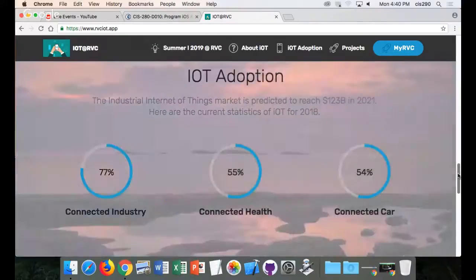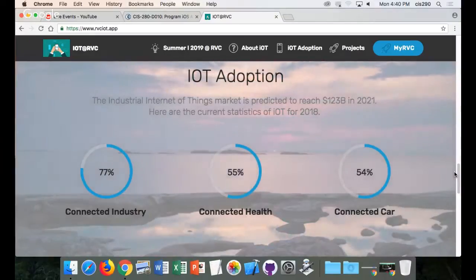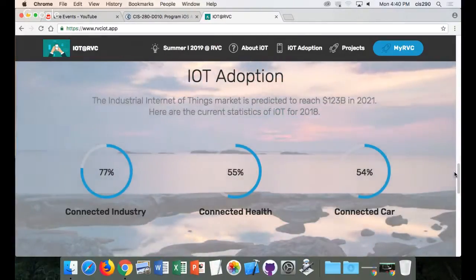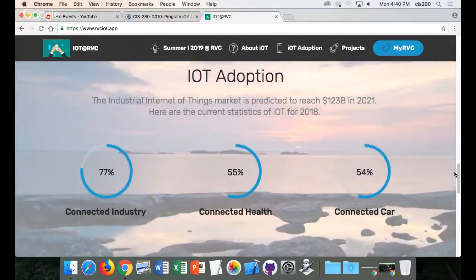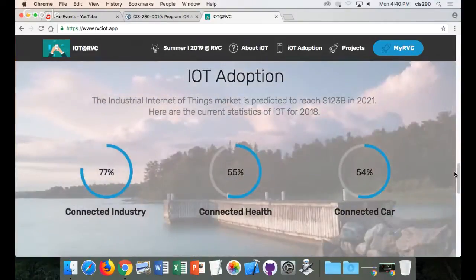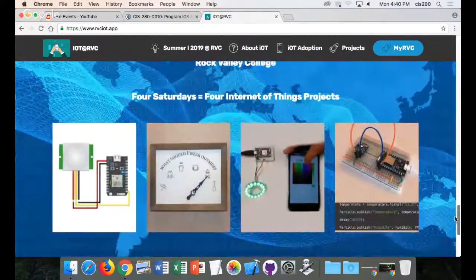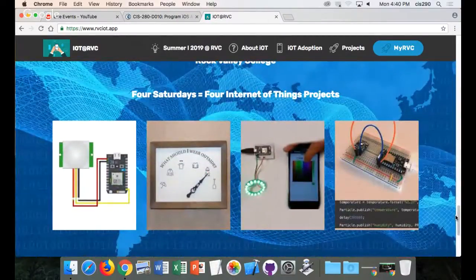So, IoT adoption and industry, 123 billion by 2021. And current stats as of this year, 77% of current industries connected to IoT, 55% healthcare, and 54% vehicles. The projects we'll be creating in May are 4 Saturdays, and it'll be 4 projects.